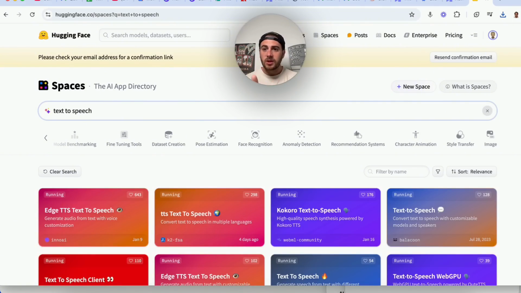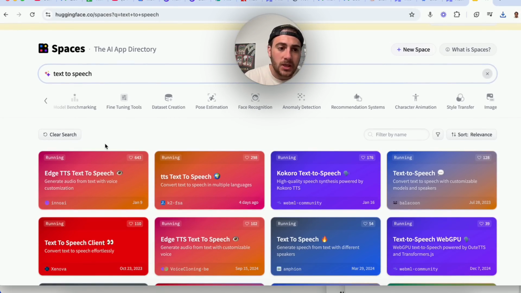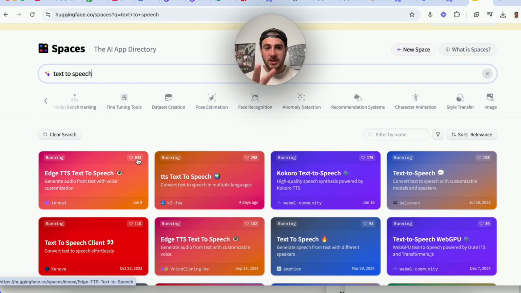Now, there are a few things that you want to make sure of. And by the way, did I tell you this is 100% free? If we come over here, you will see that these are all running. You want to make sure that they're all running. You also want to make sure that you are using ones that have the most hearts here. This is basically a community system or like a social platform in the sense that you can see whether or not people are liking certain tools or things along the lines of that.